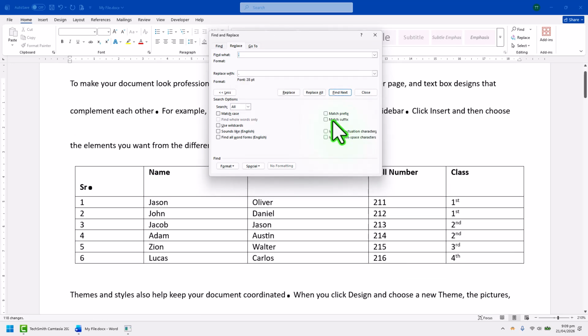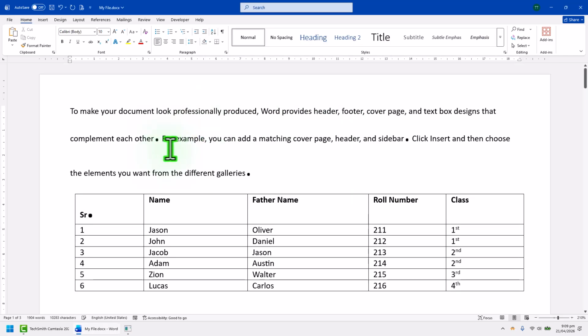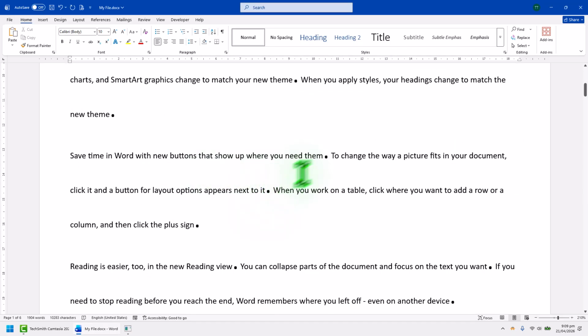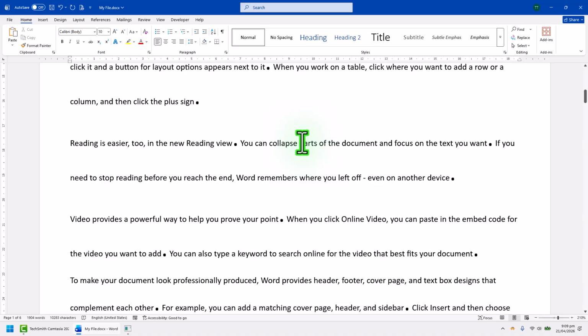Huge time saver. You can use the same method to make commas bigger, question marks bigger, exclamation marks bigger, and any punctuation mark more visible.